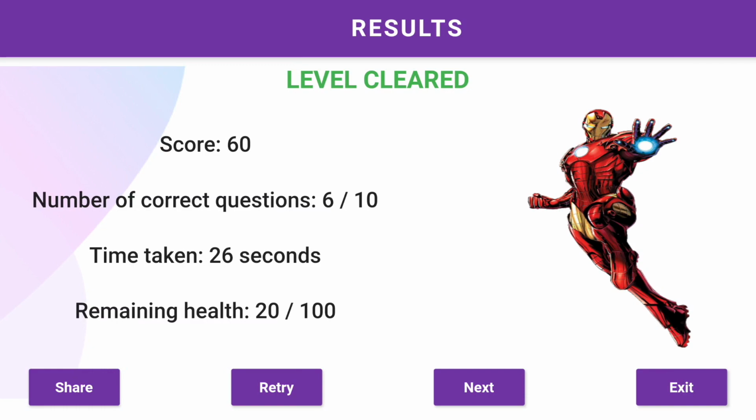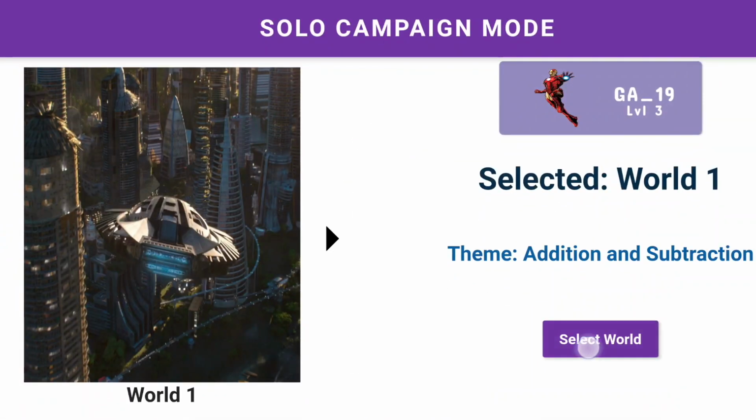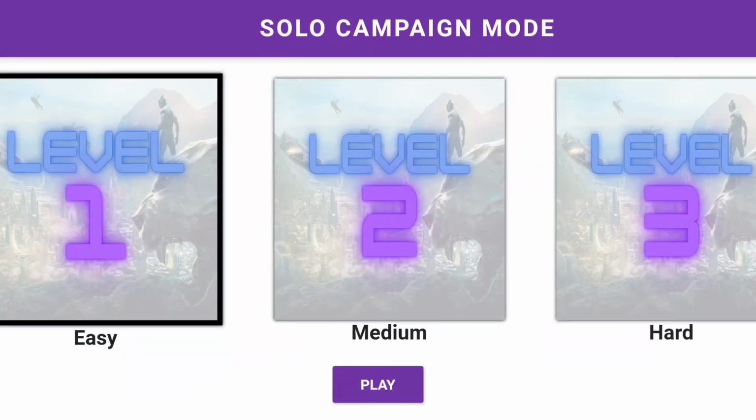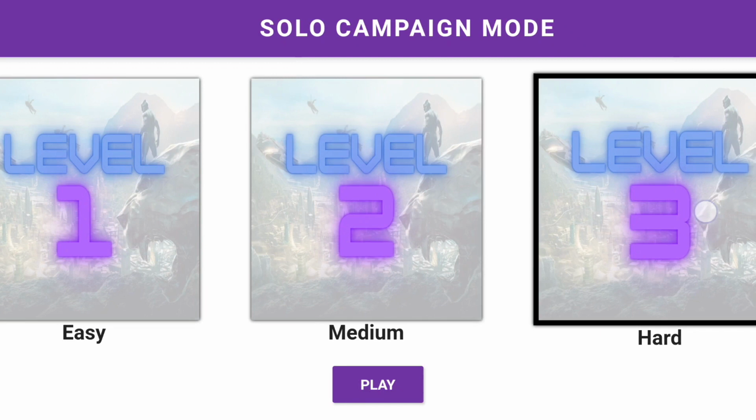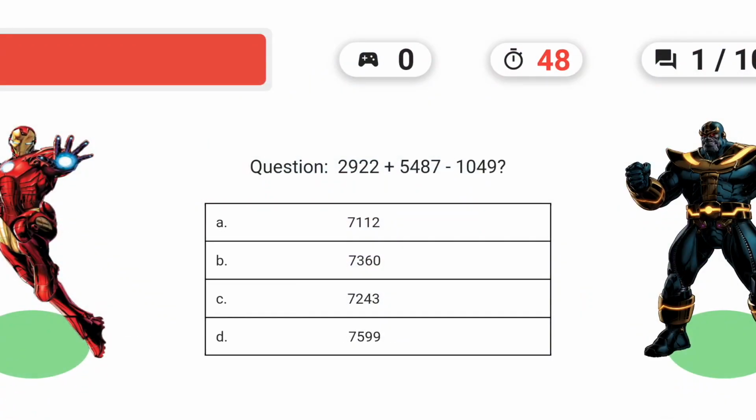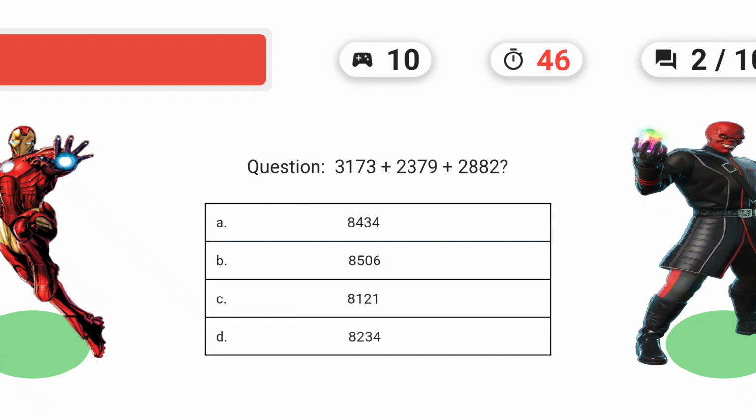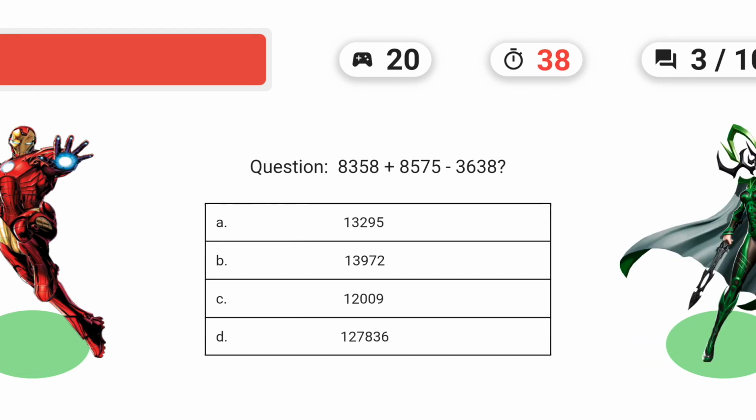And let's say I go on exit and I go to solo campaign mode. And as you can see, for this particular world and stage, I have unlocked all the 3 levels. Now when I clear the hard level, stage 2 unlocks for me. Let me try doing that. So this is again the same similar battle scheme, but as you can see, the level of difficulty of questions has gone up as you clear more and more levels.